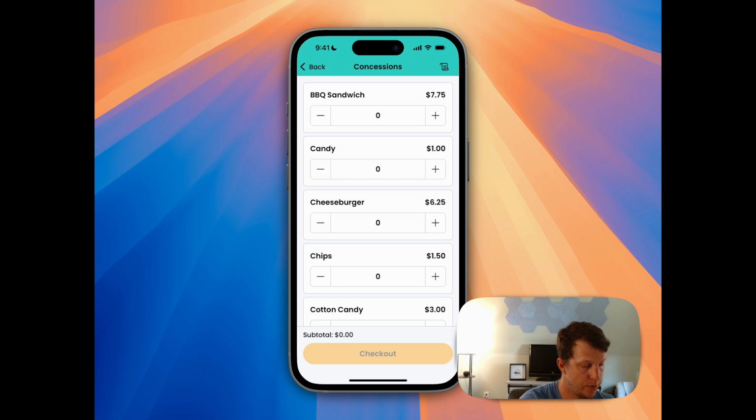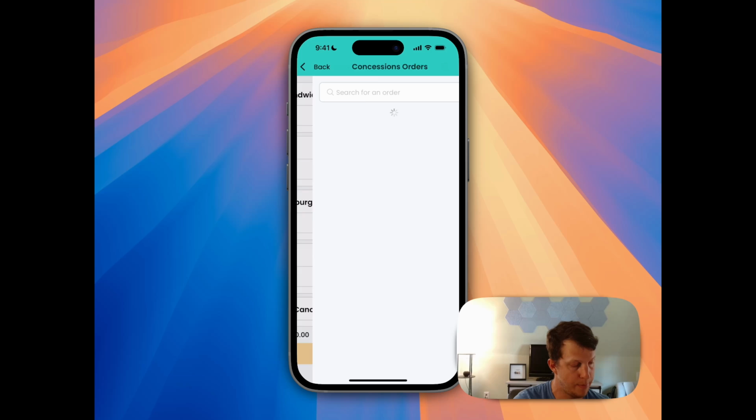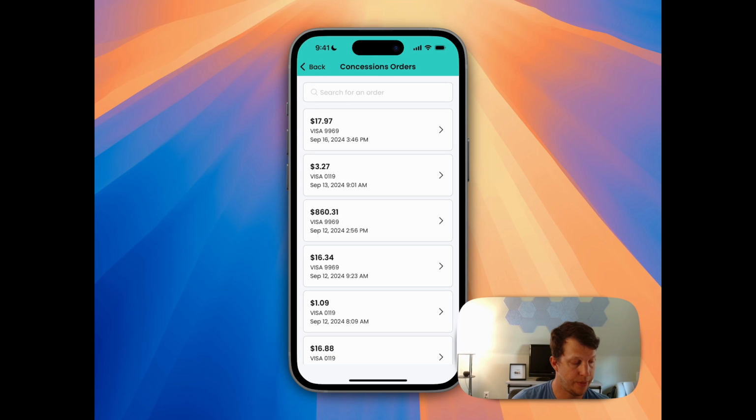The one other feature that I'll show within the Mobile Maestro app is for both concessions and tickets, you can review the order history. So there's this icon in the top right here that looks like a list. If you tap that button, you'll be presented with a list of all the orders that have been placed, in this case for concessions for your event.